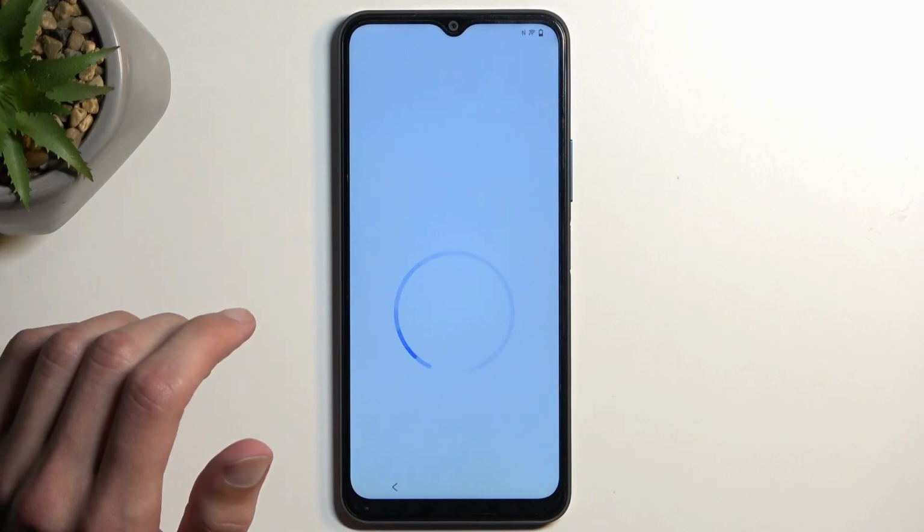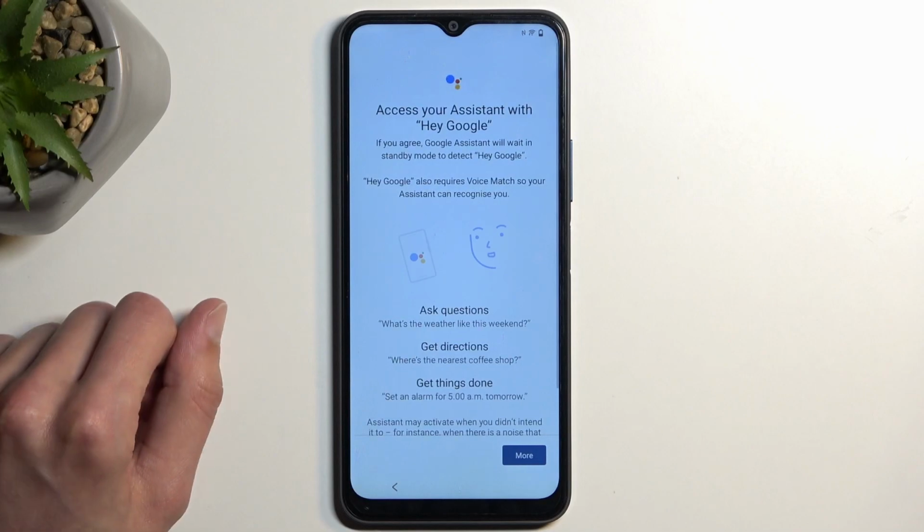I'm going to be skipping everything that it pops up with just to save a little bit on time.